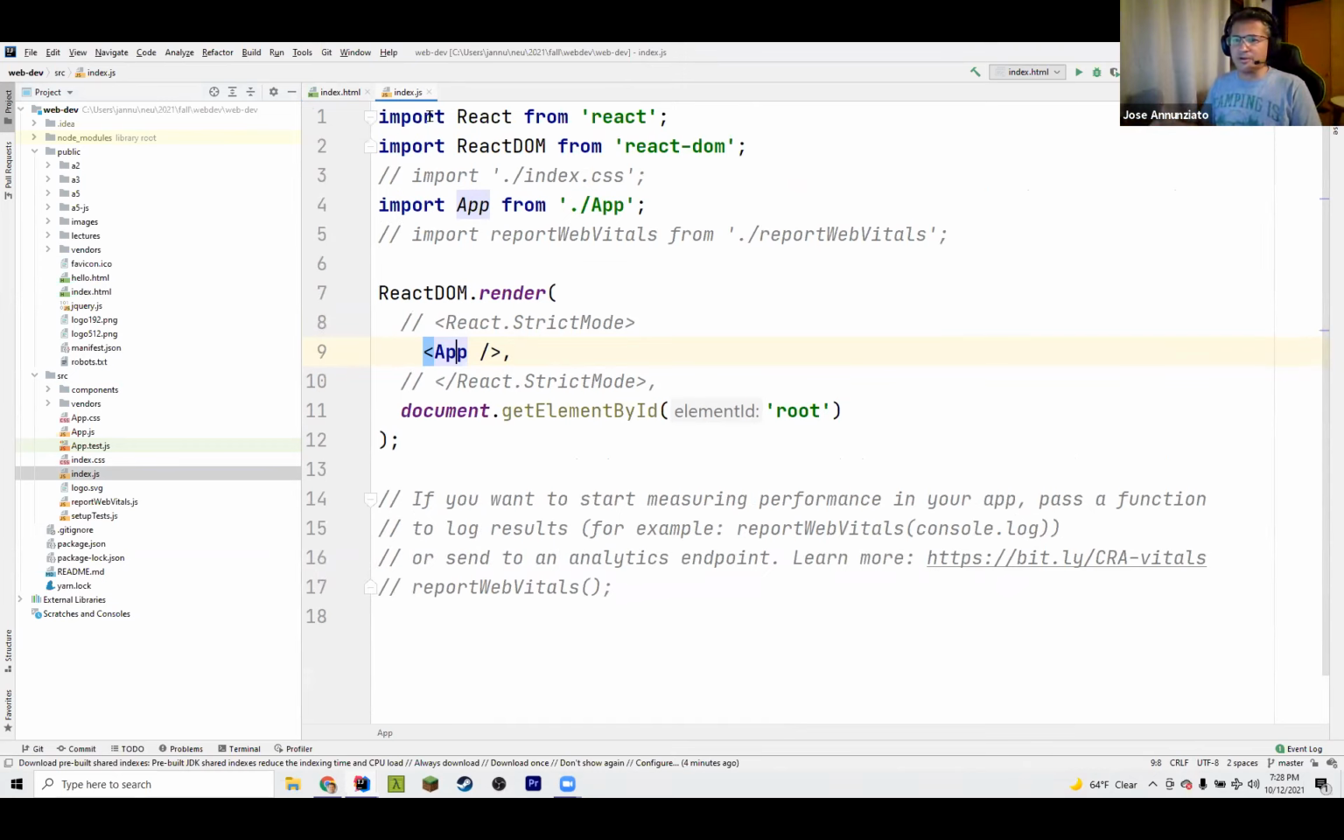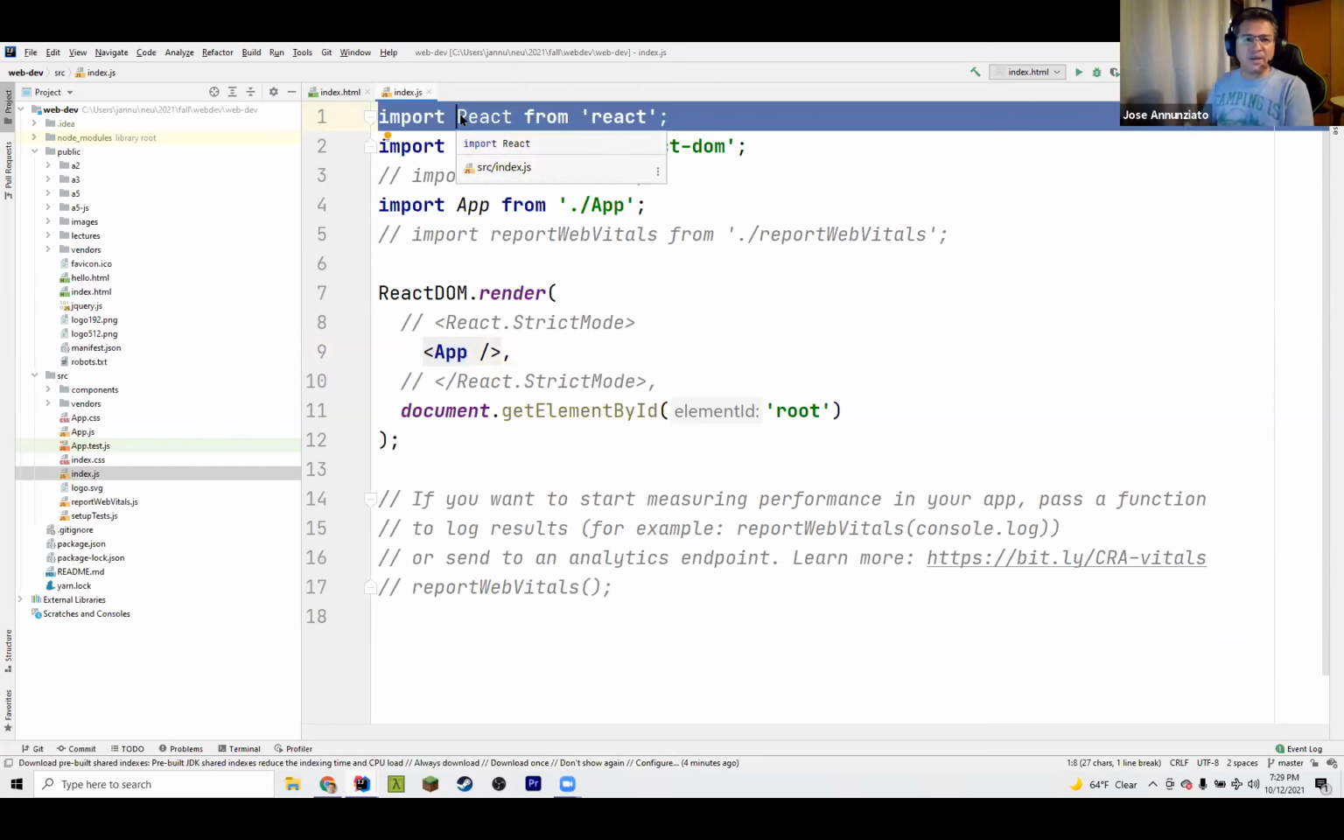From now on, all our JavaScript code needs to be prefaced by importing the React library first. That's where all the magic happens. So that's the first thing that you're going to load.